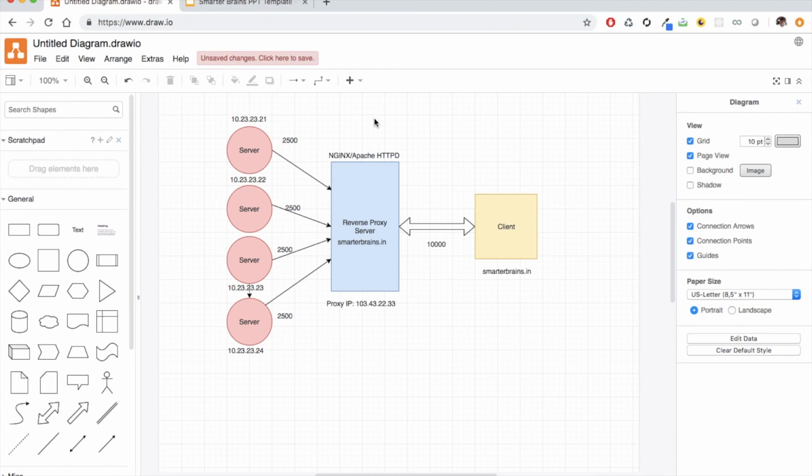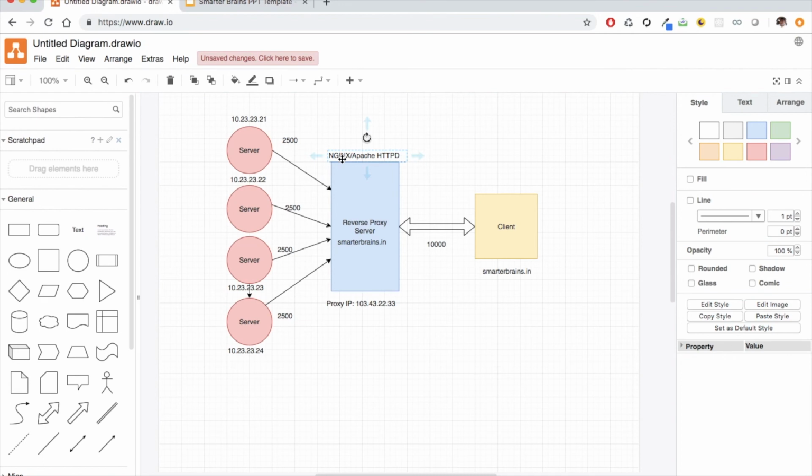In the next video, I will explain how to configure a reverse proxy server with one of the popular reverse proxy engines, that is Nginx.